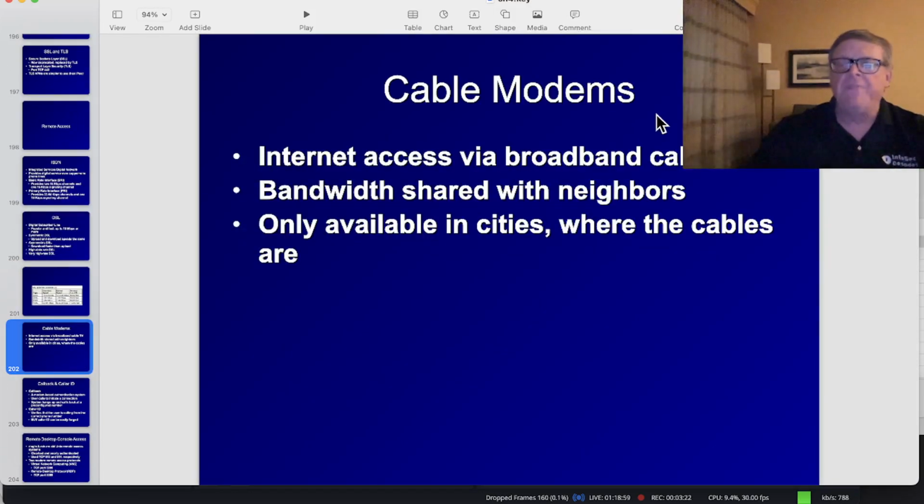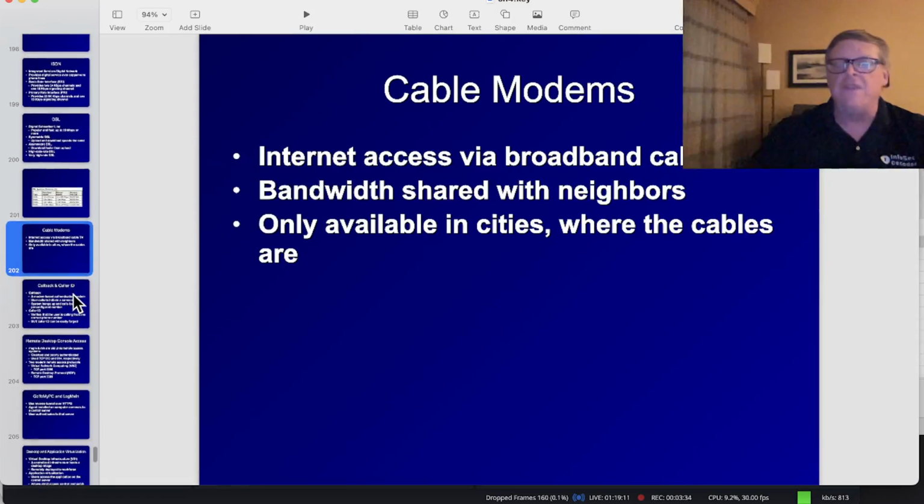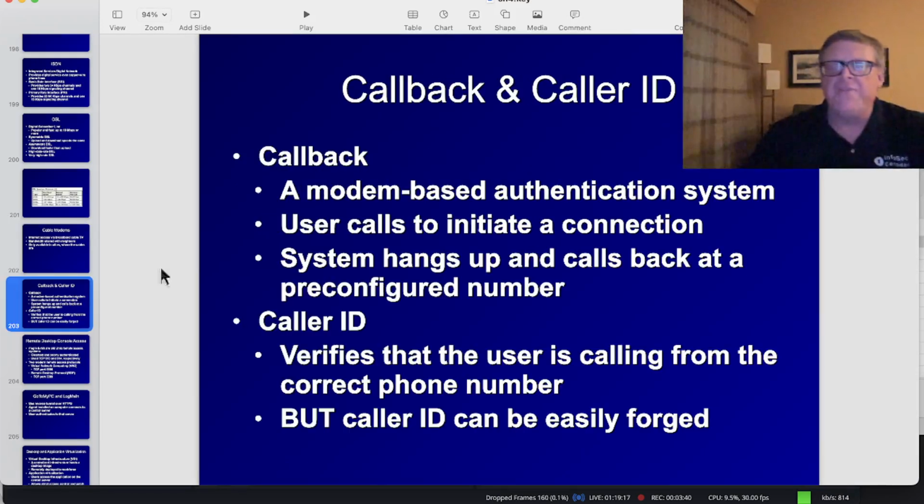So cable modems let you send your data over broadband cable TV through coaxial cables. You're only going to get it where there is cable TV, so therefore only in cities, not in the country, but it's high bandwidth, and it doesn't matter how far you go, because the cable is a waveguide that efficiently delivers the signals over long distances.